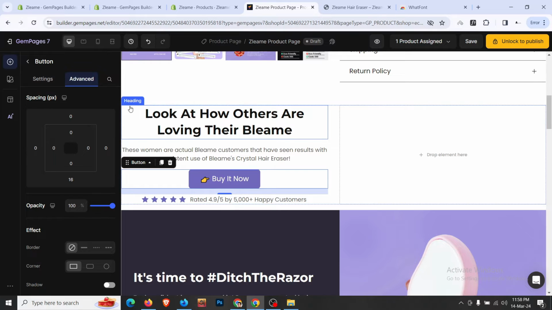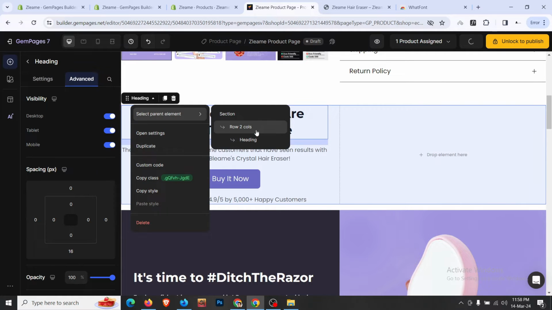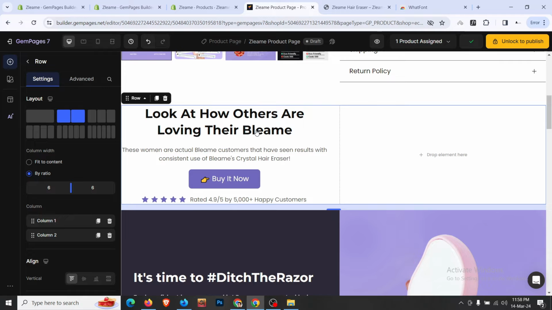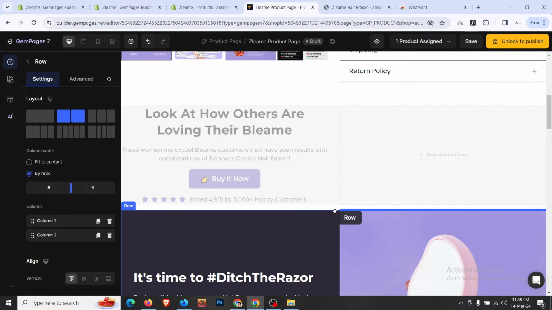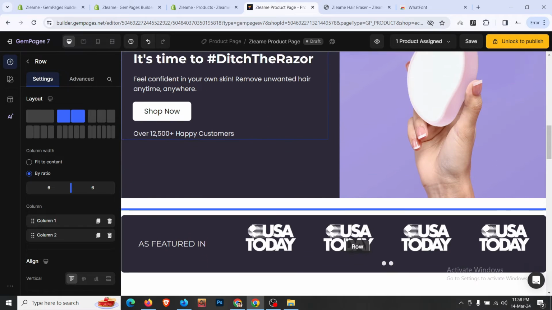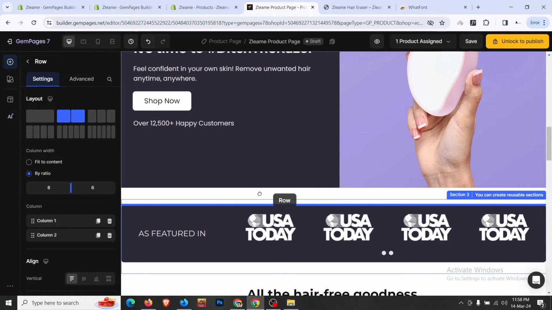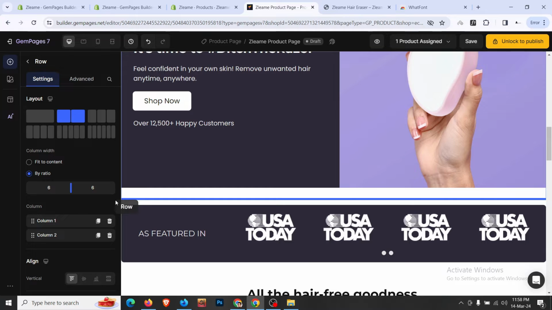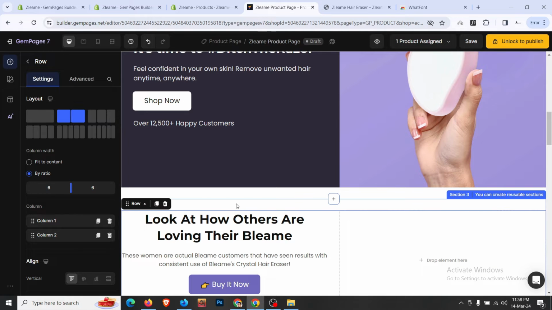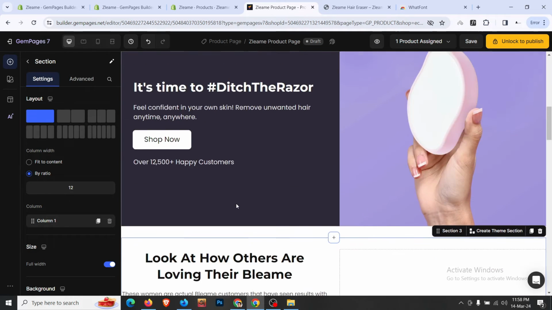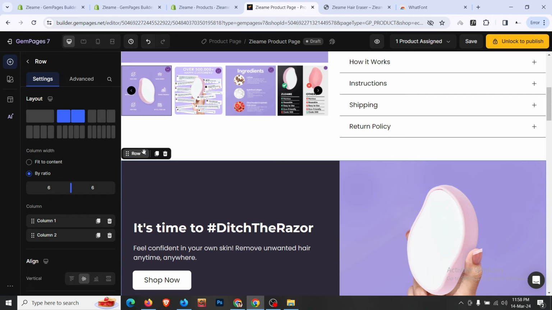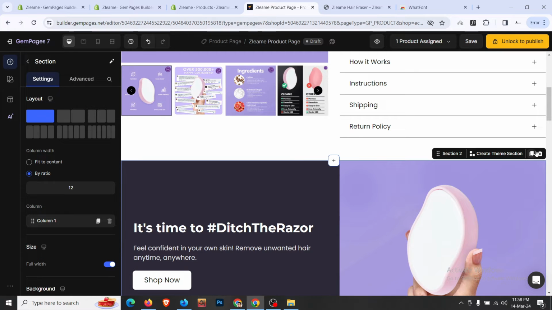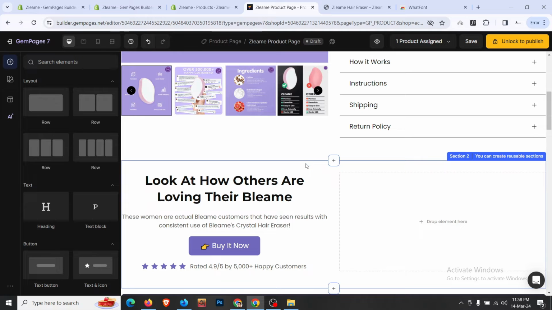And I think we have taken the row in the wrong area. Okay, so it is given under the same section, so we just need to drag this and create a new section. Okay, so now it is a new section. Now let's delete this section, we don't require it, so delete it. A new section is already there.